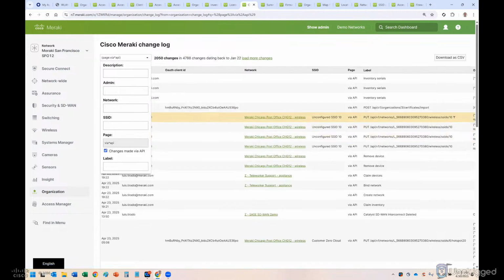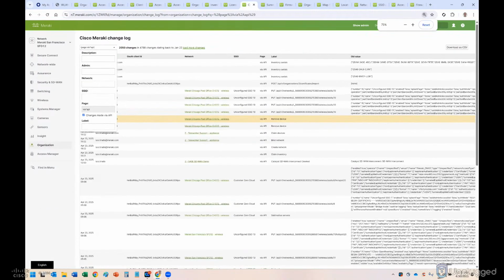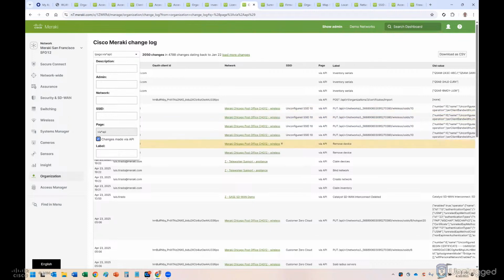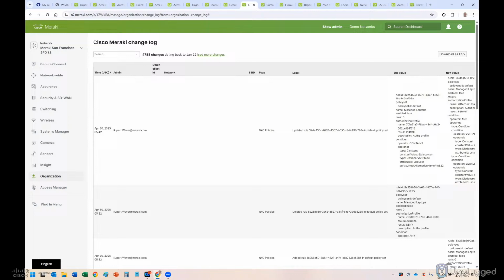I see the API endpoint that was exercised, what was the old value, what was the new value, going back and forth. So it's very powerful to have this changelog and to use it. And you can also load more changes. In this case, I got several thousand changes that go back to January, but I can also simply load more changes and go back even further in time.